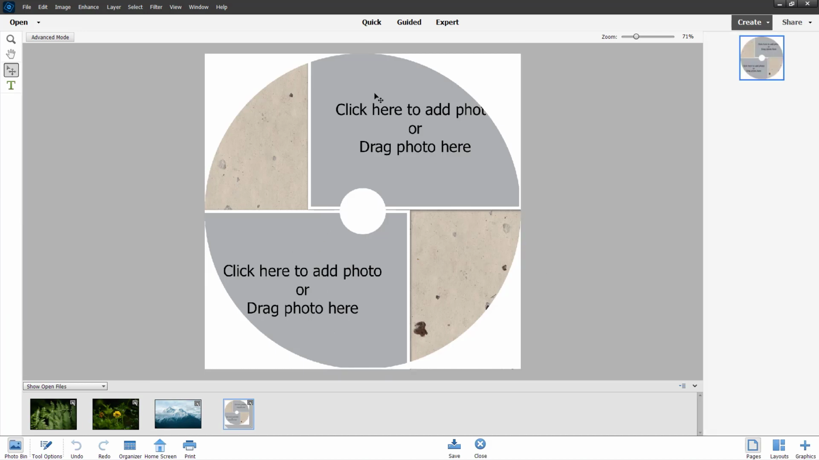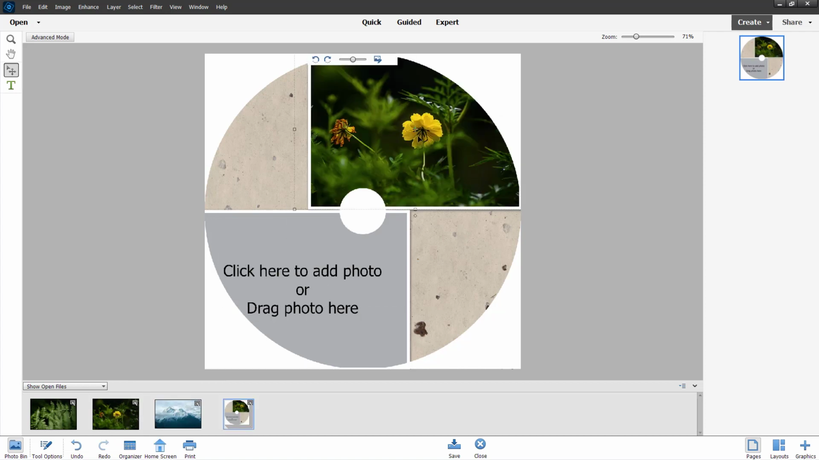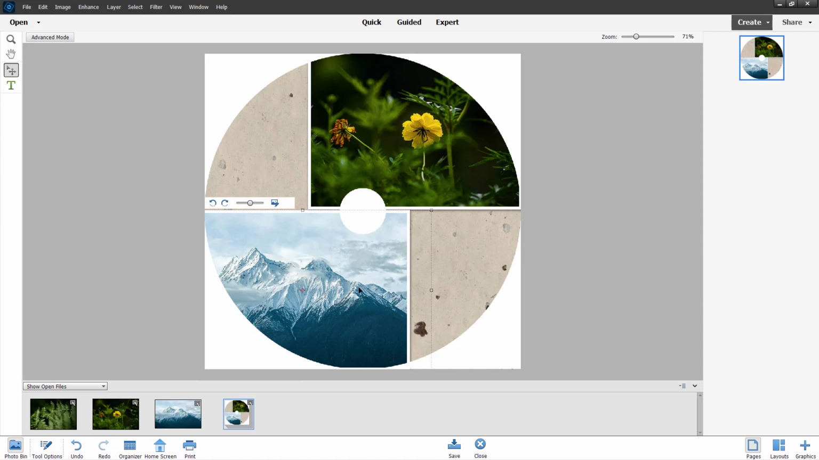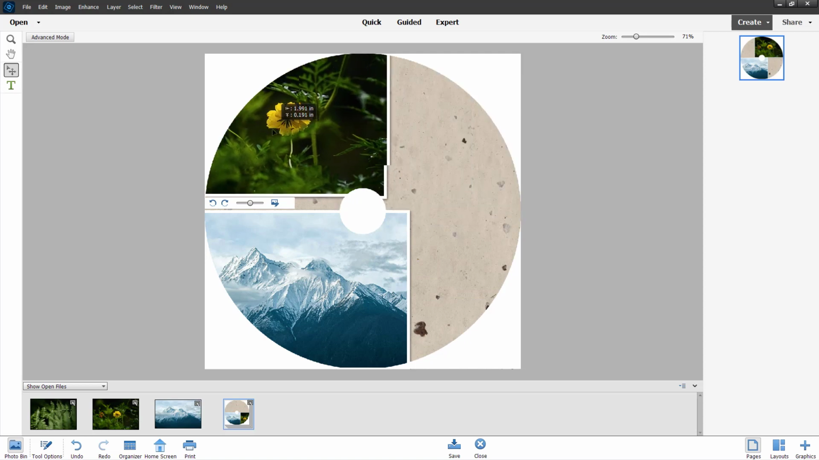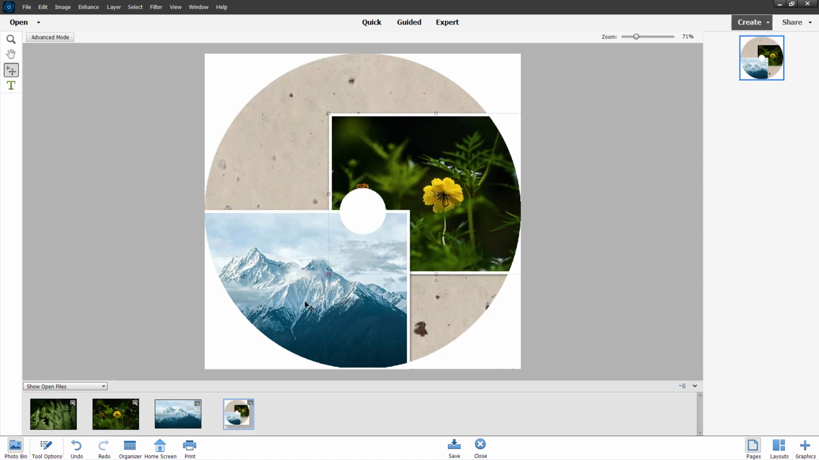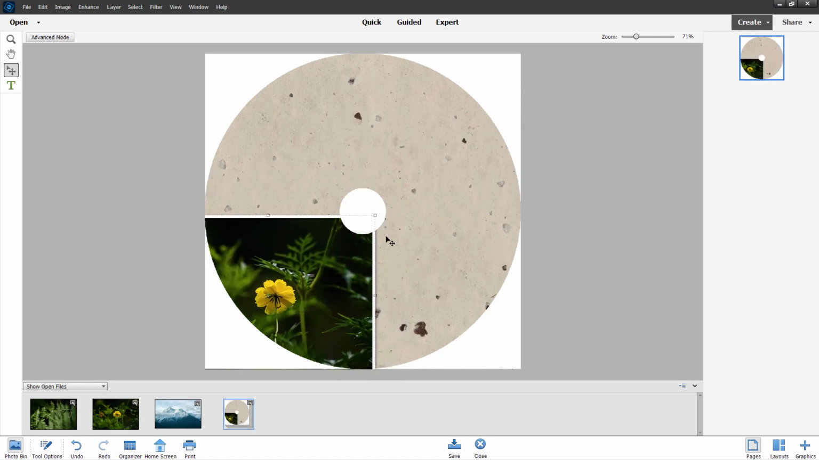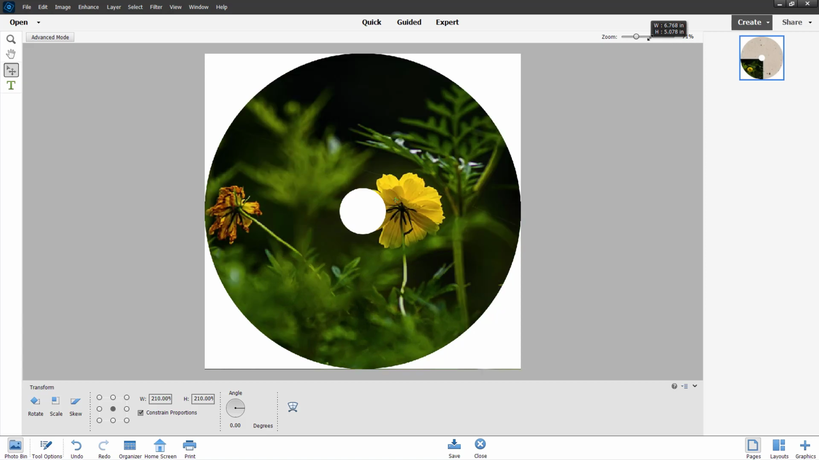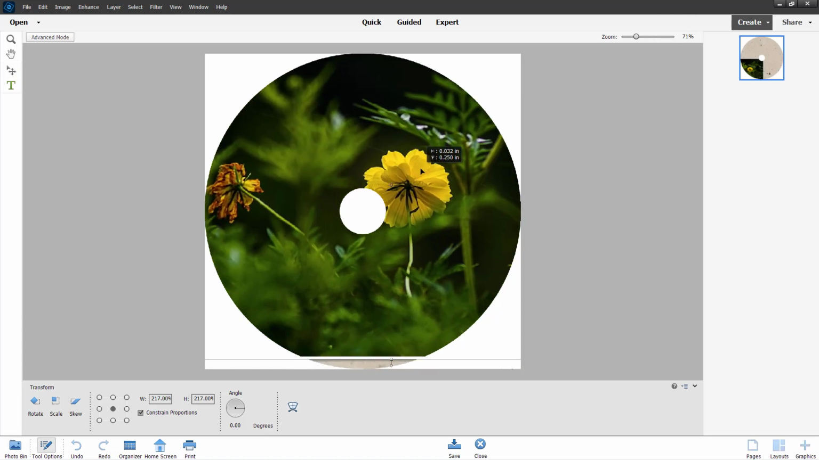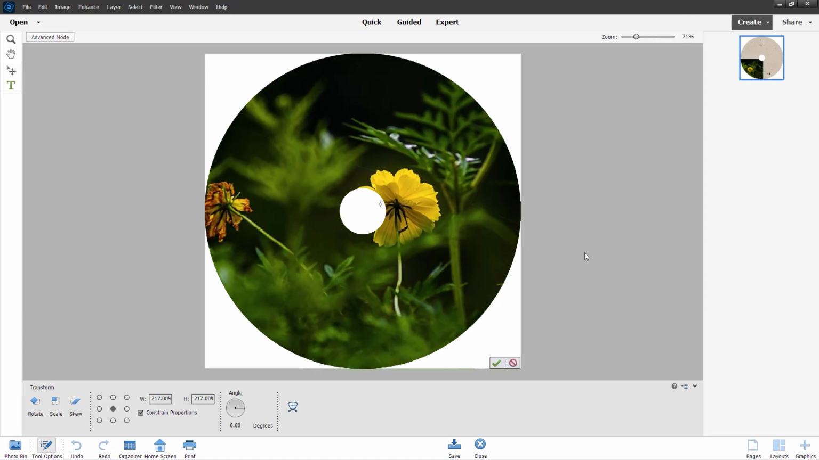You can click and drag the photos right here. You can click and drag this photo over here and this photo over here, and that's it. That is how you can make a label, as you can see. You can also place the image wherever you like, or you can select it and delete one of the images. I'm just going to select group and contents, and you can see that you can really increase the image size right here, and then you can use that as a template just like this.